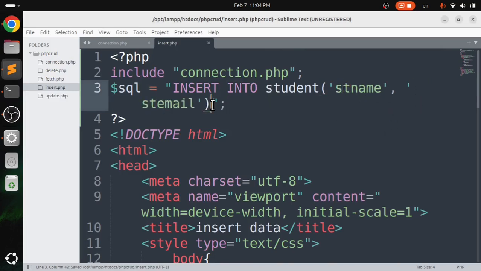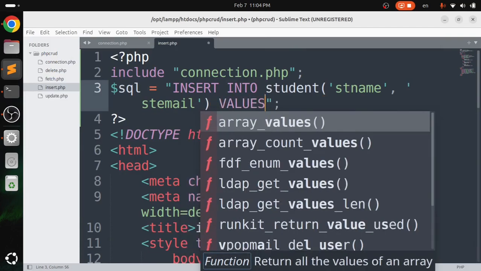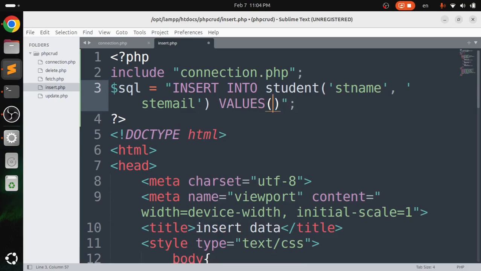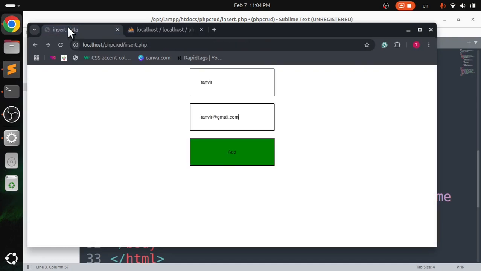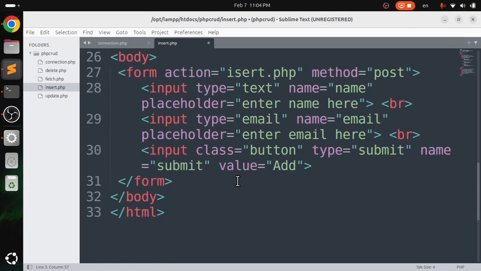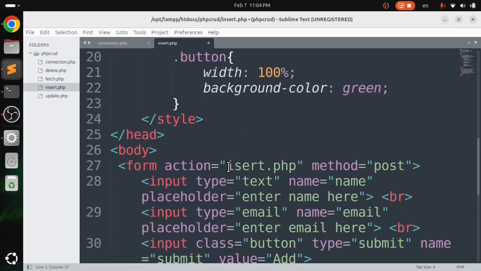And now we want to set values, so we will say values, and our values are, let's say when we submit it, I mean when I click this add button, at that time we will redirect to this insert.php as I mentioned in the diagram. So we will say that the action is insert.php, right?